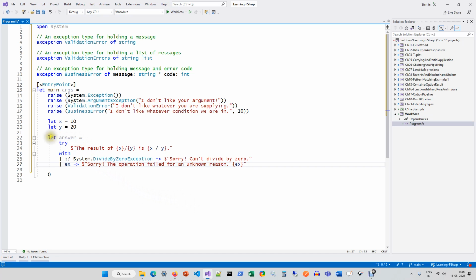Now, what you should pay attention to is that there are three legs through which this expression may result in a value. This is one leg. In this case, this is another leg. In this case, this is another leg.